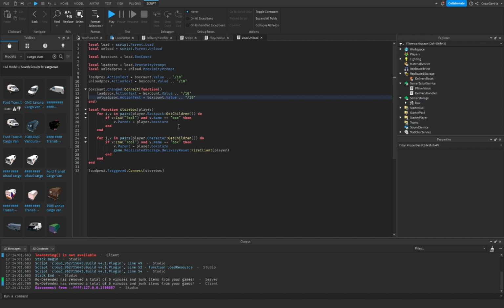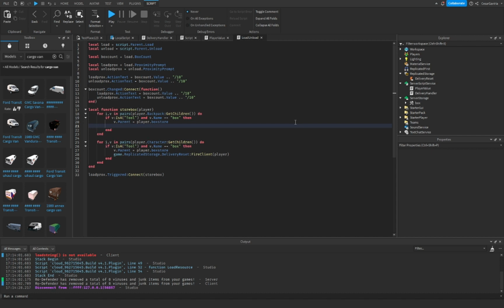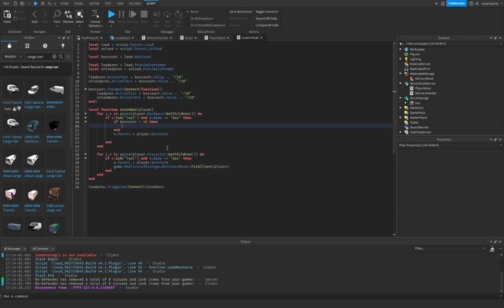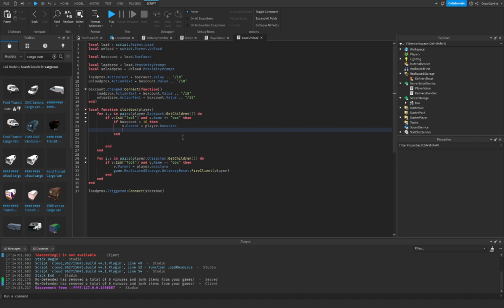So what we want to do is we also want to make it so that when these go in, if box count is less than 10, then we want to store the box, and then we want to say box count dot value is equal to box count dot value plus 1, and let's make sure we put dot value here as well.